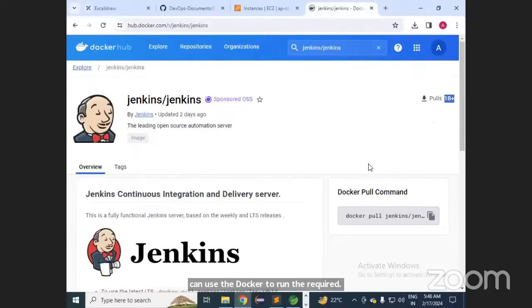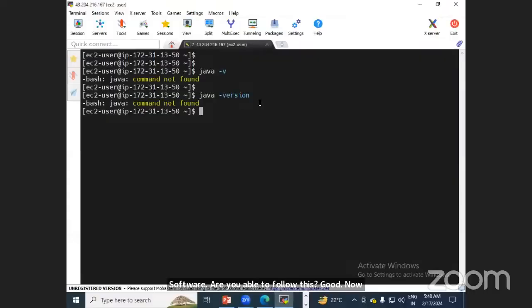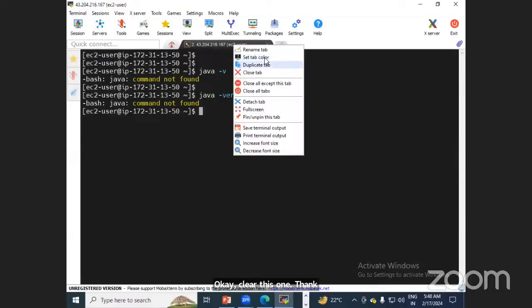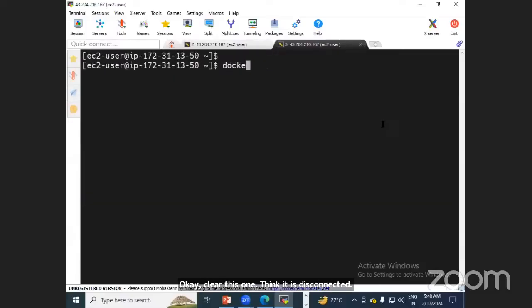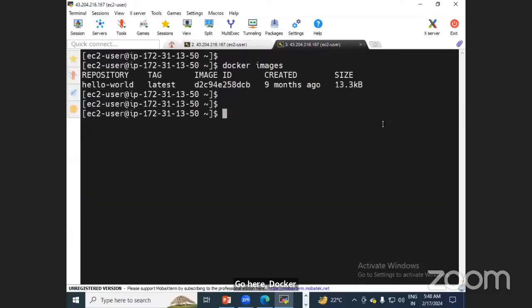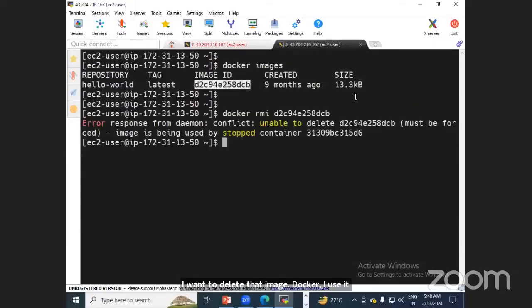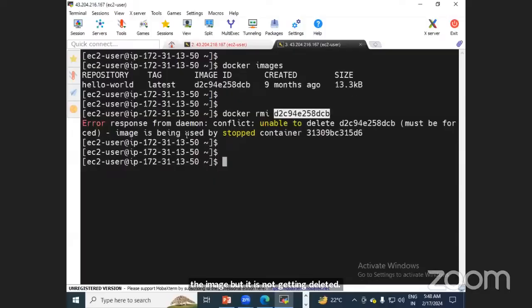Good. Now, let's go and execute my application. Clear this one. I think it is disconnected. Duplicate tab. Clear this. Go here. Docker images. Already there is one image available with the name hello-world. I want to delete that image. Docker rmi. rmi is used to remove the image, but it is not getting deleted. Docker is not deleting it because this Docker image is associated with a stopped Docker container.